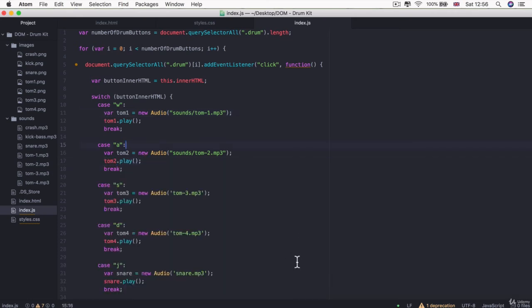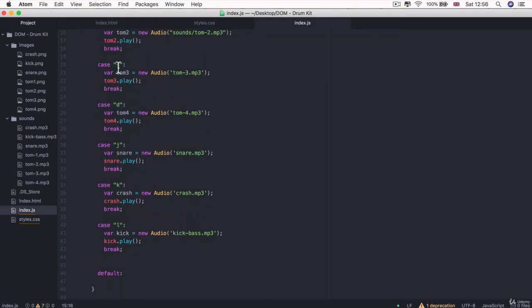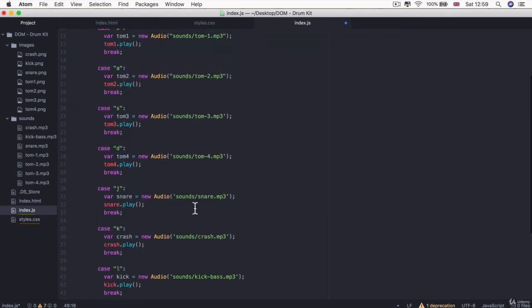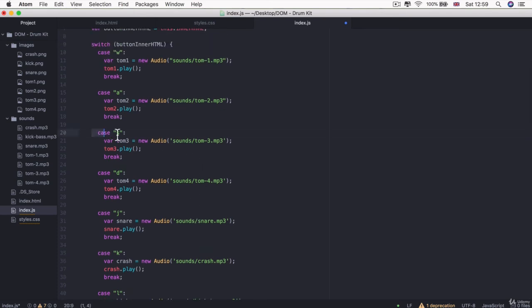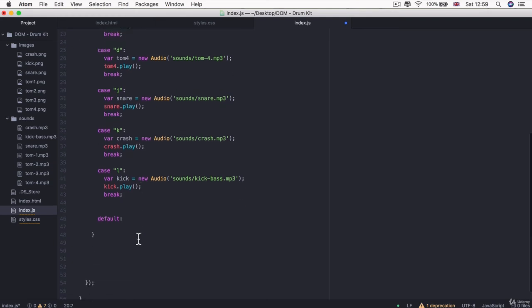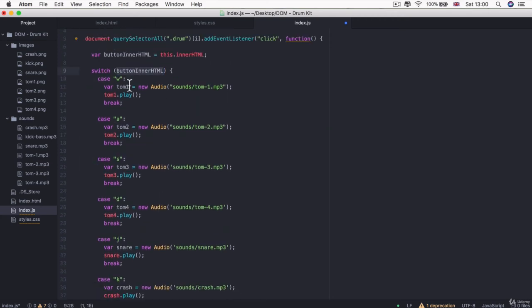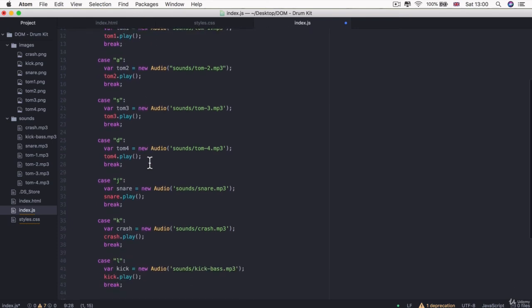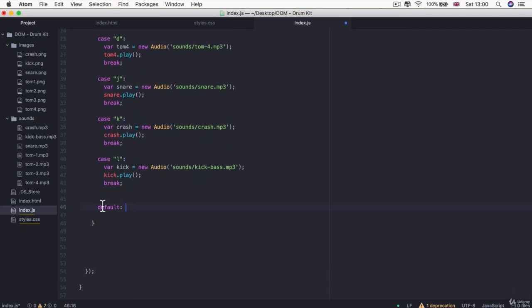Now, I've just gone in and added all of the remaining cases for the keys S, D, J, K, and L, so that our website knows what to do if the S key was pressed, or the D, or the J, K, L. Now, the final case that we've got is actually the default case. The default is kind of like the else statement at the end of an if. It covers all of the other scenarios that we haven't specified. What if the button inner HTML wasn't WASD, and instead it was something like 1 or comma? Well, that's when the default will trigger.